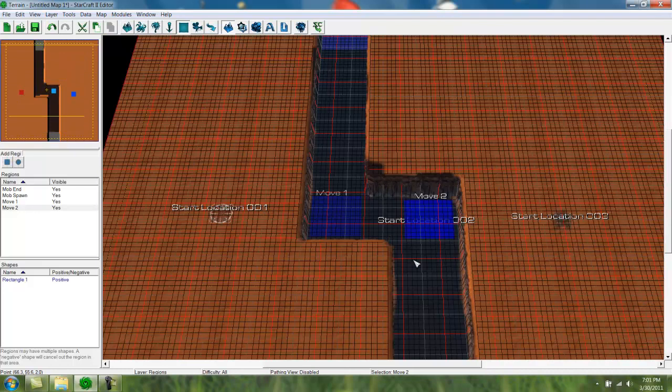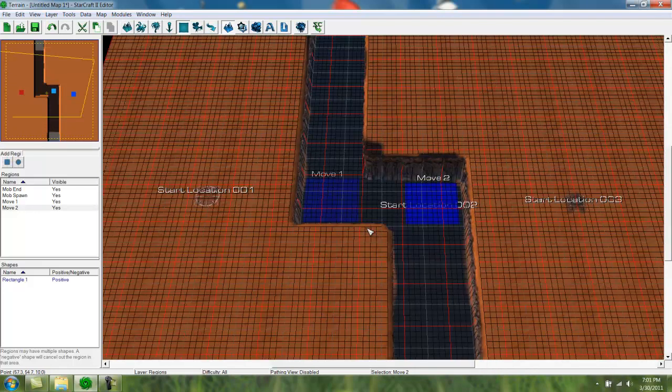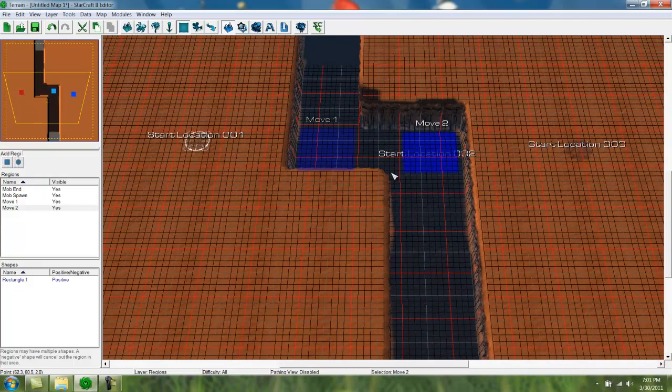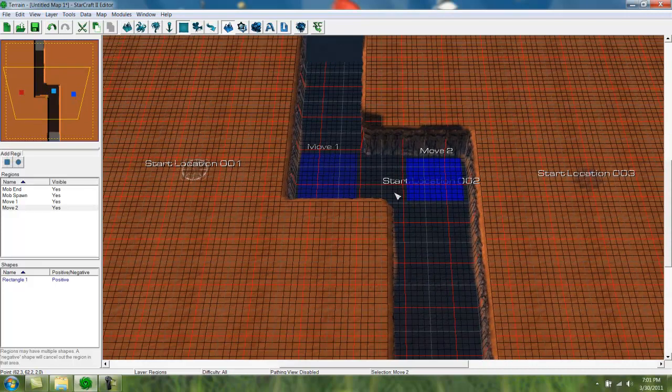This should be everything. I hope I didn't leave anything out. Let me think for a minute here. That looks pretty good. So the next tutorial, we will go ahead and talk about editing the data.